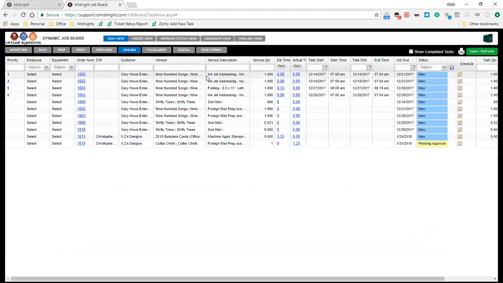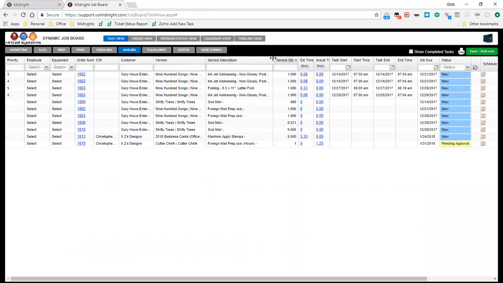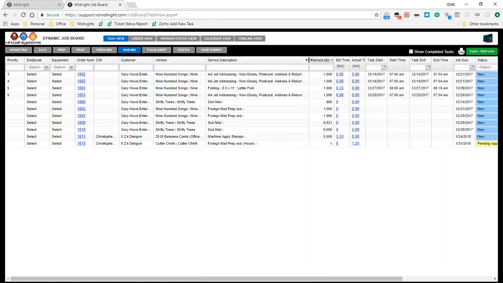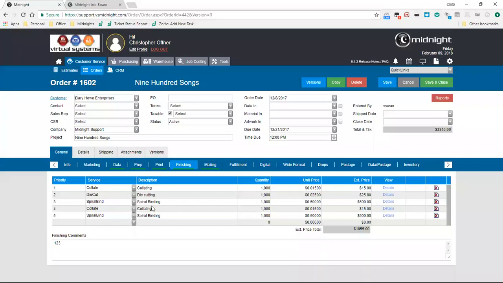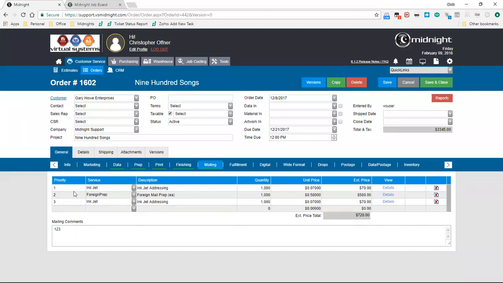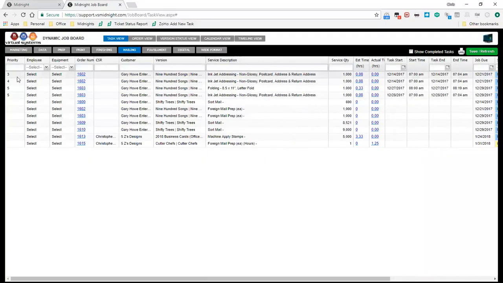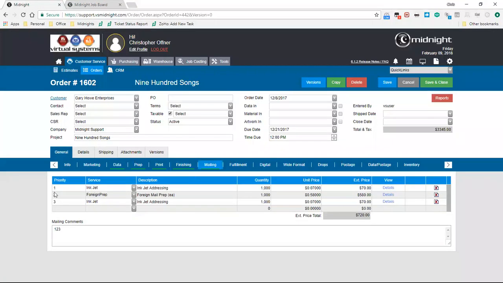You see on the job board of our various services, our postcard addressing and returning, oh, mailing, sorry, don't appear to have the same priority as the 1, 2, and 3 that we see here versus the 3 and 4 that we see here. That's because this priority is independent for sorting within the dynamic job board itself versus the priority in the order form, which is typically reserved for either priority of grouping for billing purposes or just core information for your job tickets when printing them through the order itself.